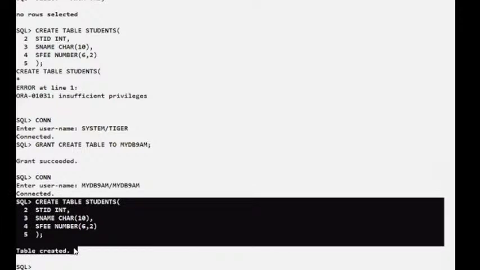So, got it? Initially, when the user wanted to create a table, it was not possible because he doesn't have the permission, and only after taking the permission is it possible to create your table.